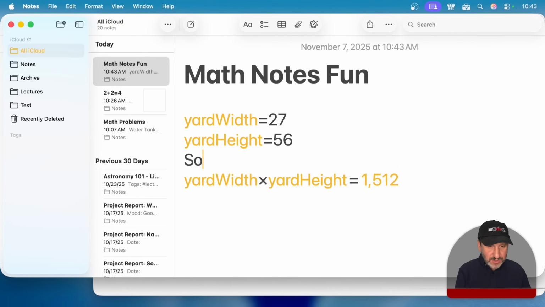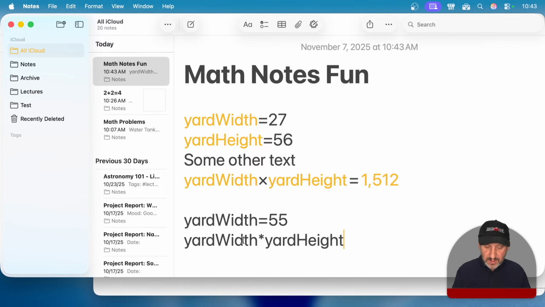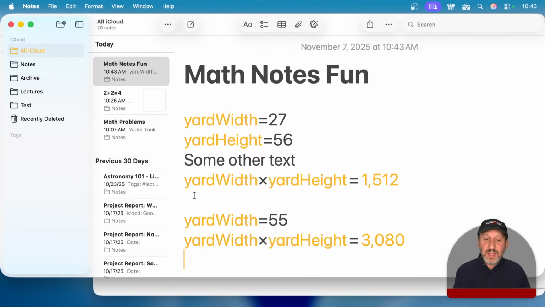You can even have some other text in here. So you could have variables defined at the beginning of your note, and then the order of operations happens as it goes down. So yard width, yard height, and there we go. What happens if I include my neighbor's yard width, which equals 55, and then I want to have this same calculation here. So you can see it takes the value yard width, yard height, it gives you the result, then you're changing yard width, and then it's giving you a new result from the same thing.